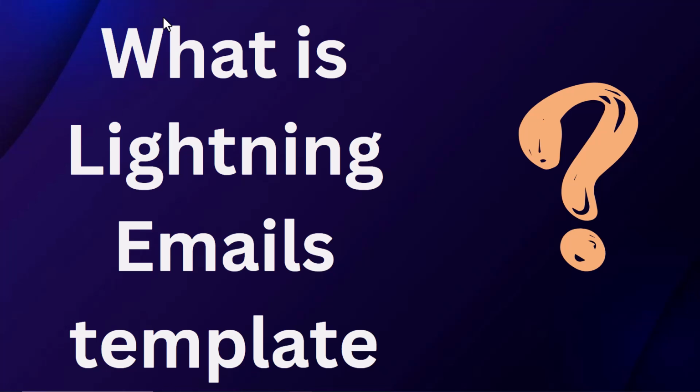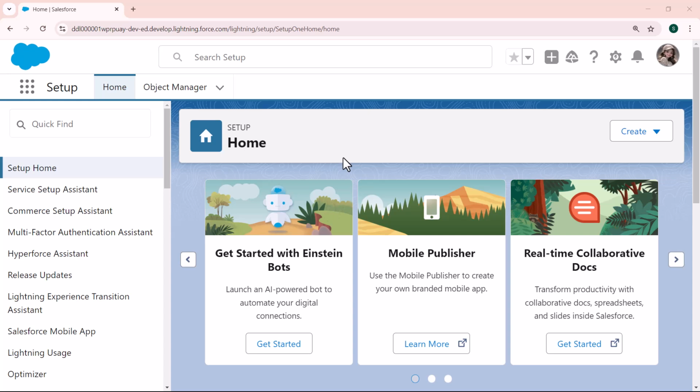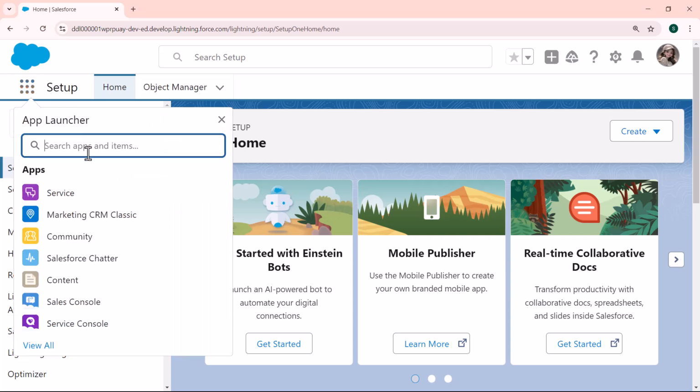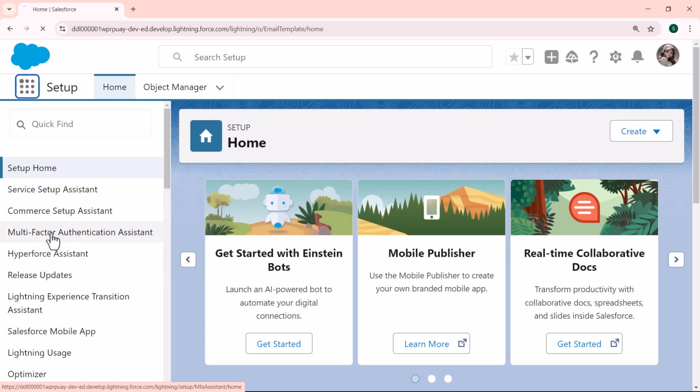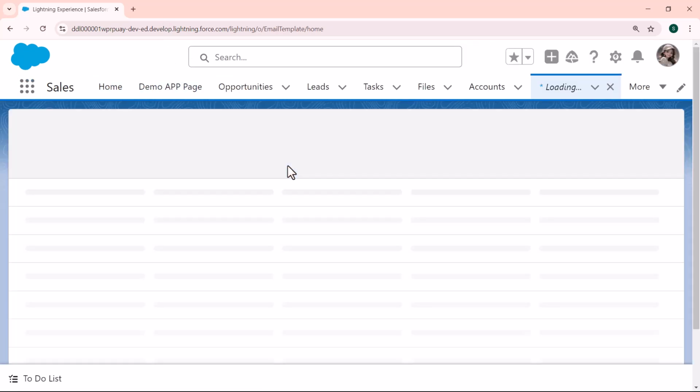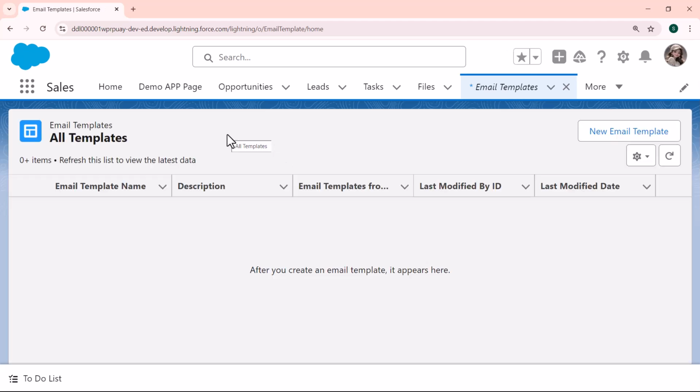For this, we first move to our Salesforce account. Here I open my Salesforce account, and by default it is open in the Lightning edition. Here we click on the app launcher and then enter email template in the search box, and under the items, email templates are present. Click on this email template option and it will redirect us to the email template record page, and on this page you can see no record is already created.